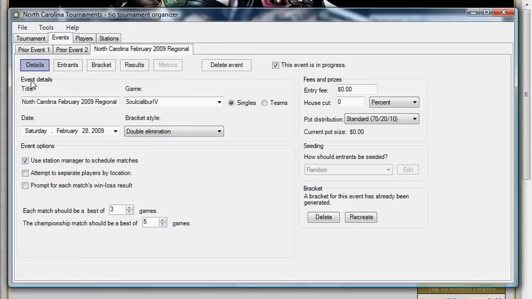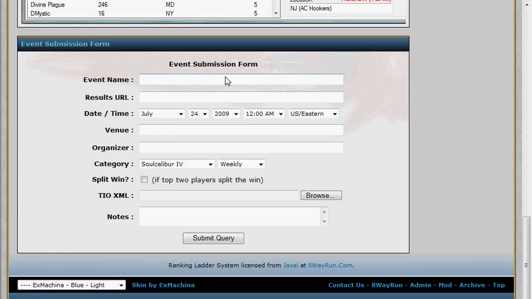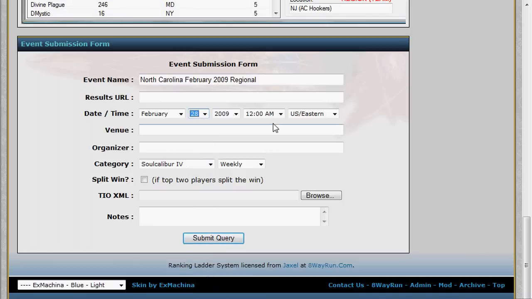Once you are done, simply save your file and head to the event submission form on the 8wayrun.com ranking ladder page. Scrolling down to the bottom, you will come to a form where you can submit your event. Event name would be the North Carolina February Regional, which took place on February 28th, and I'm going to guess at 2 p.m.